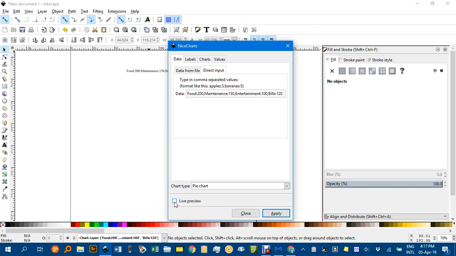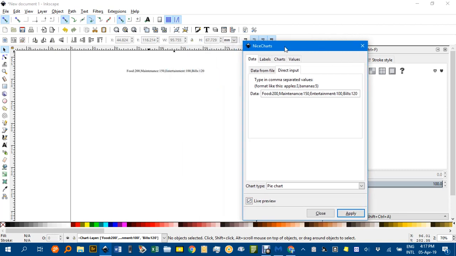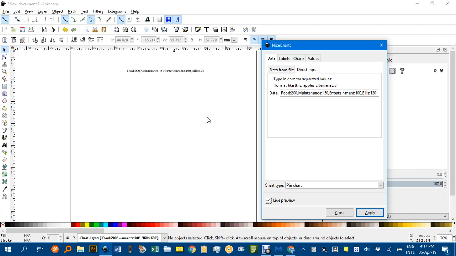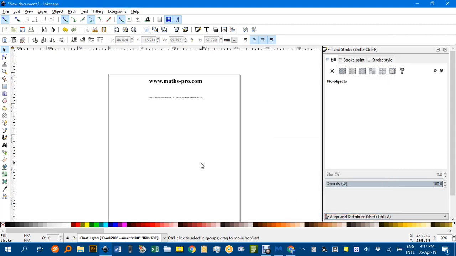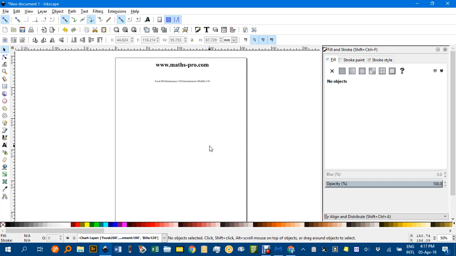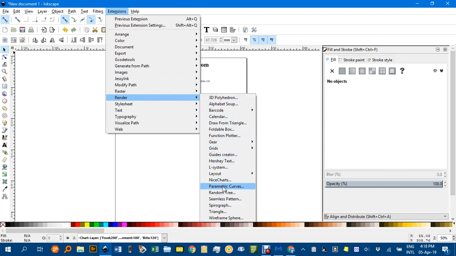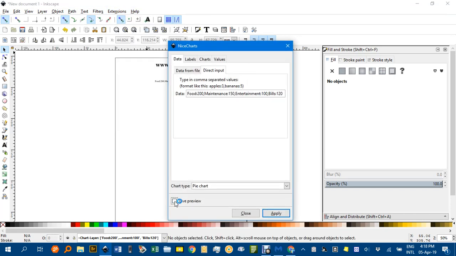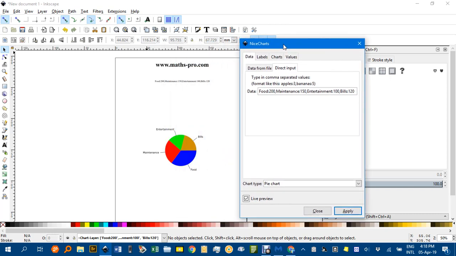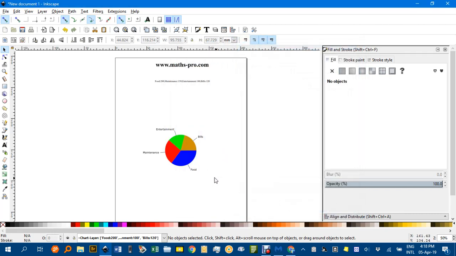Now if you want a live preview, you can click that button and nothing happens. It should have done something. I'll click apply and close, which I would normally do, and what a spectacular failure that was. Wonder why. Sometimes Inkscape can be a bit buggy like that. I'll just go back to extensions, try again, render, NiceCharts, live preview, and you can see it has done it there, and apply and close.